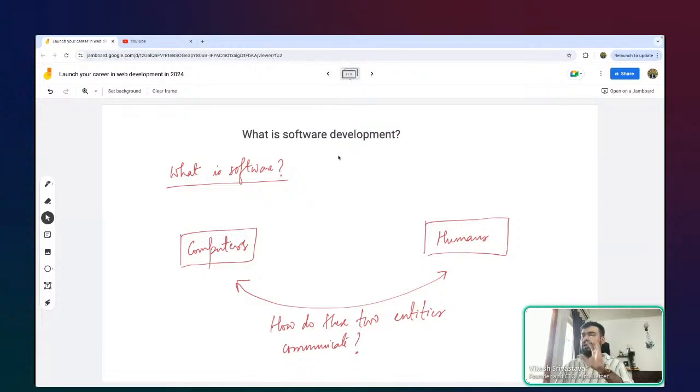ठीक है. So the point is, what is the genesis of software? Software क्यों required है? Because there are two entities, computers, which are really magnificent at doing a lot of computations. They're not just there to do simple multiplication or division.